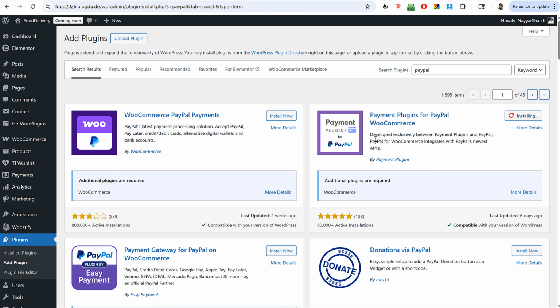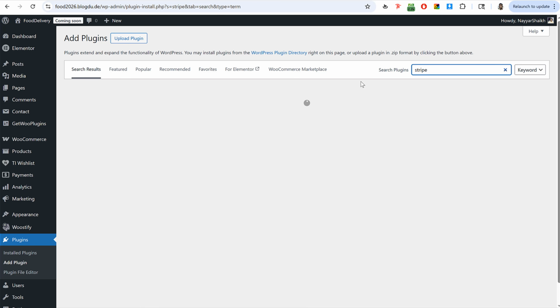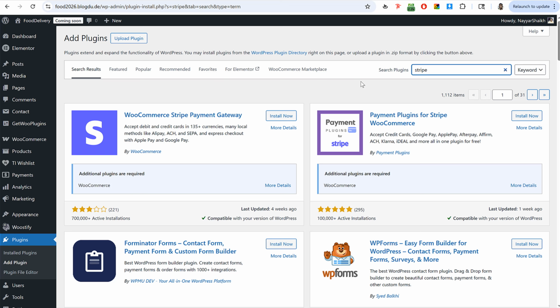Install this one. With this, people can come on your website and make payment for food through PayPal. Another option that I want to show you is called Stripe. Stripe is very popular, especially in the USA, then in South American countries, in European countries, and in Australia. These kinds of countries it is available. For this one as well, you can select the option Payment Plugin for Stripe WooCommerce. This is also by Payment Plugins.